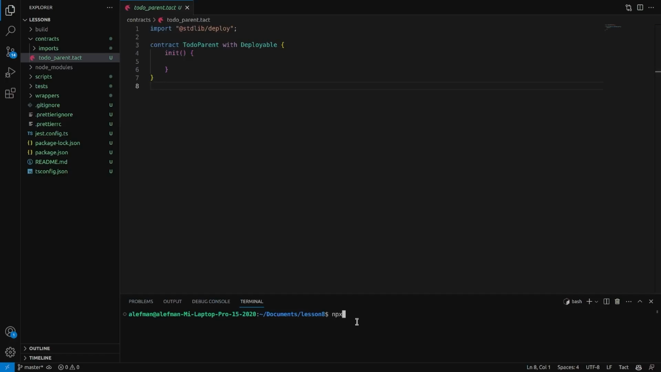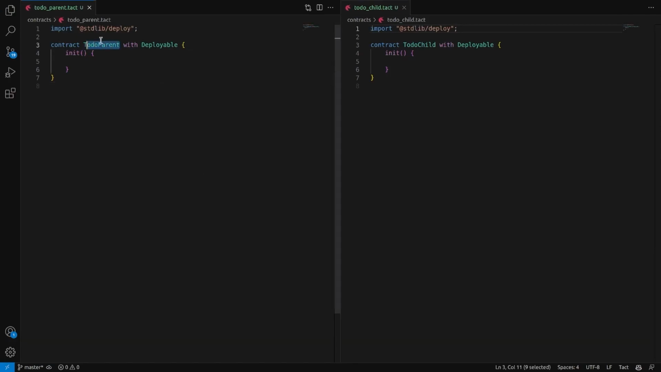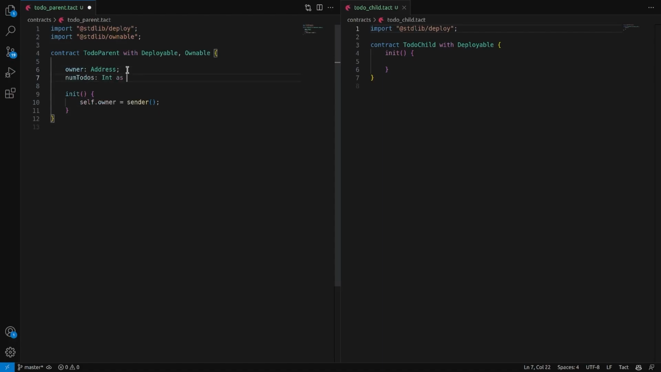I have already created the first contract. Let's create the second one. Our TodoParent will be the contract for this. I import the library we are already familiar with and create one more field, numTodos. With this variable, we will know how many TodoChild contracts exist in our system.